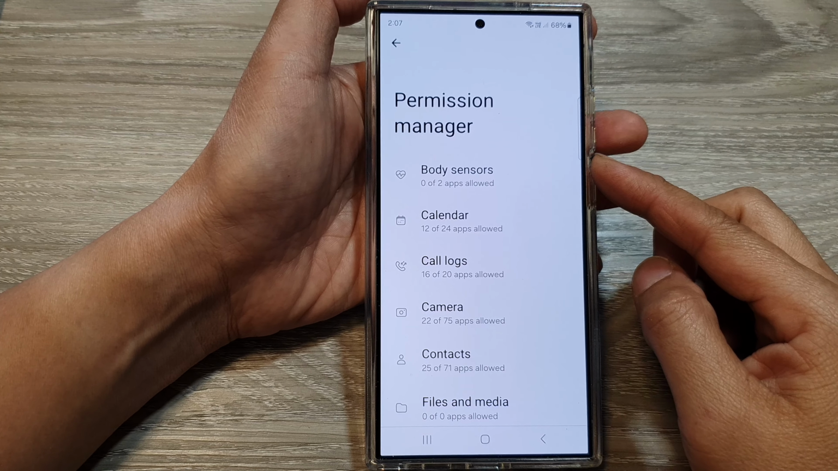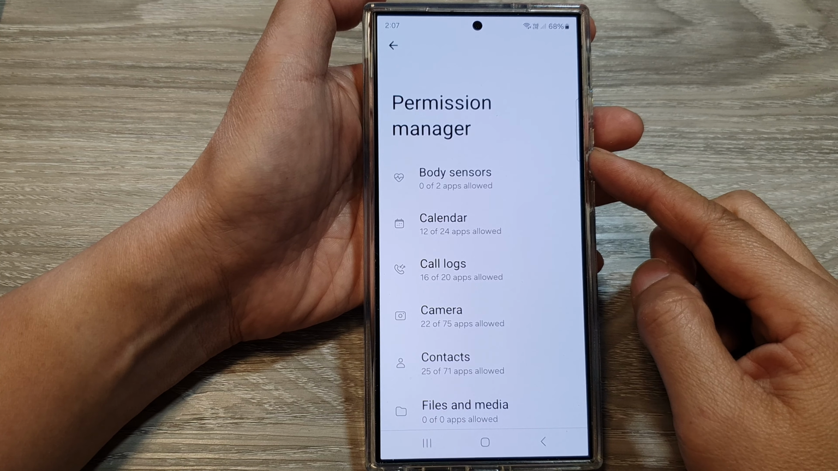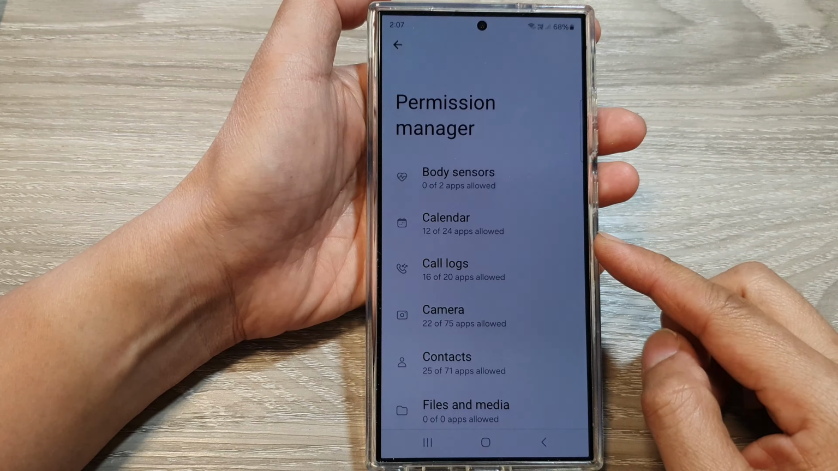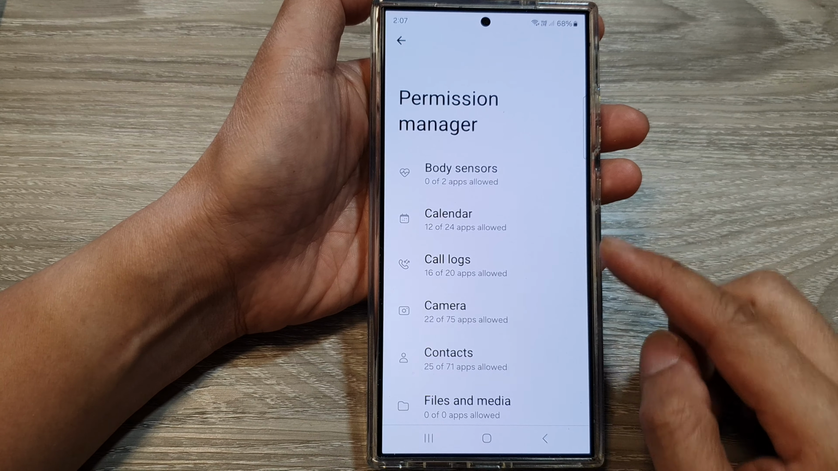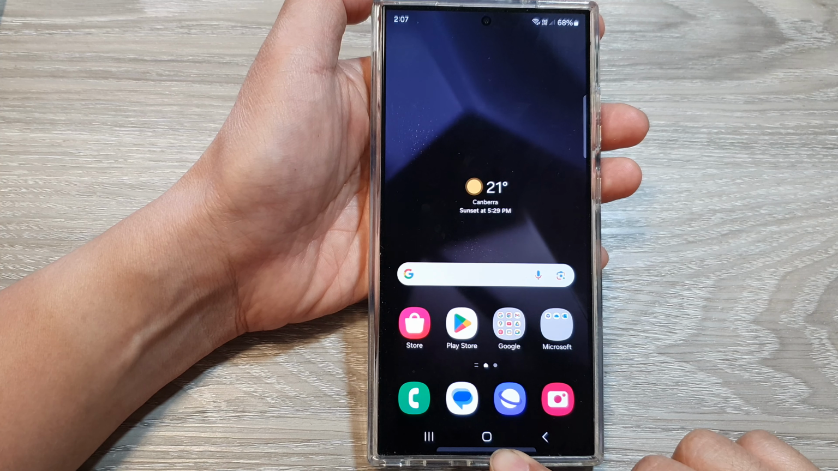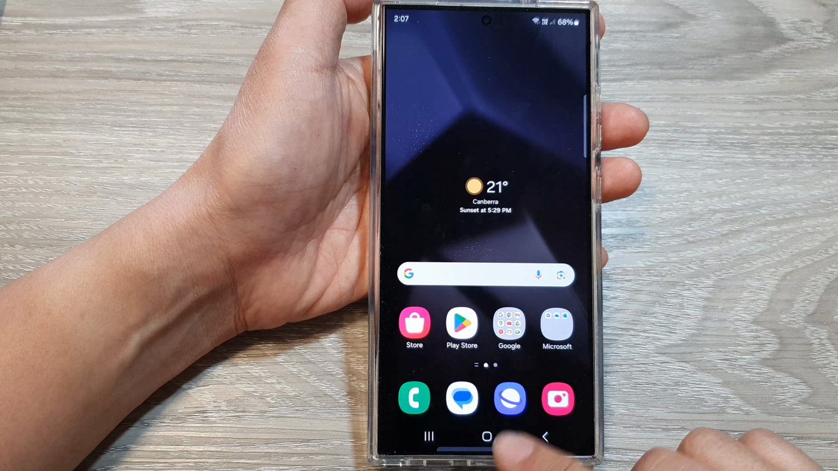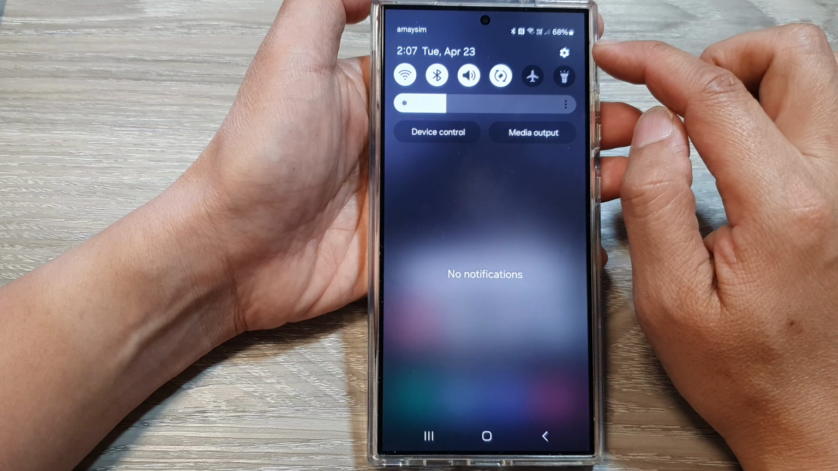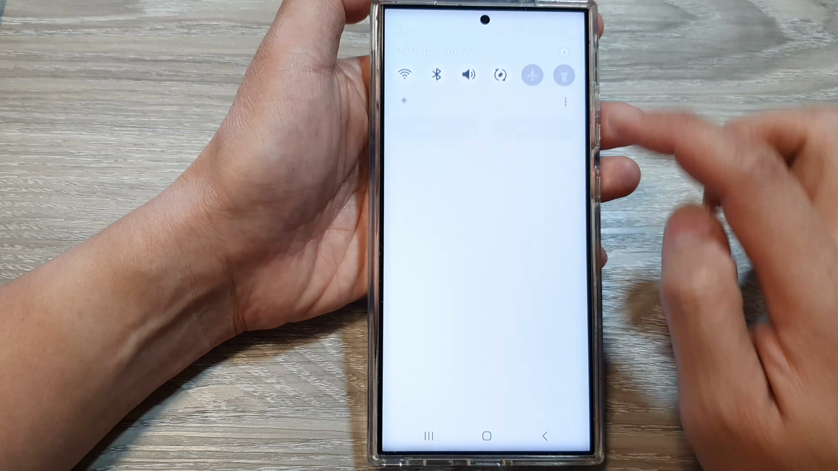How to allow or deny access permission to calendar on the Samsung Galaxy S24 series. First, tap on the home button to go back to the home screen. From the home screen, swipe down at the top, then tap on the settings icon.